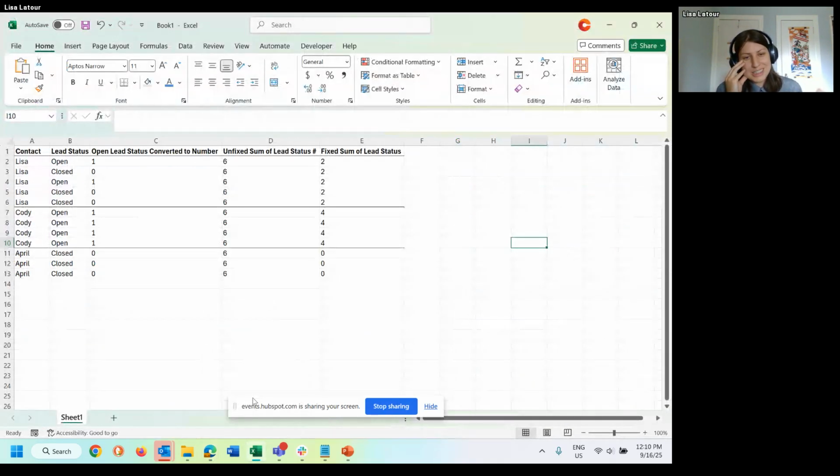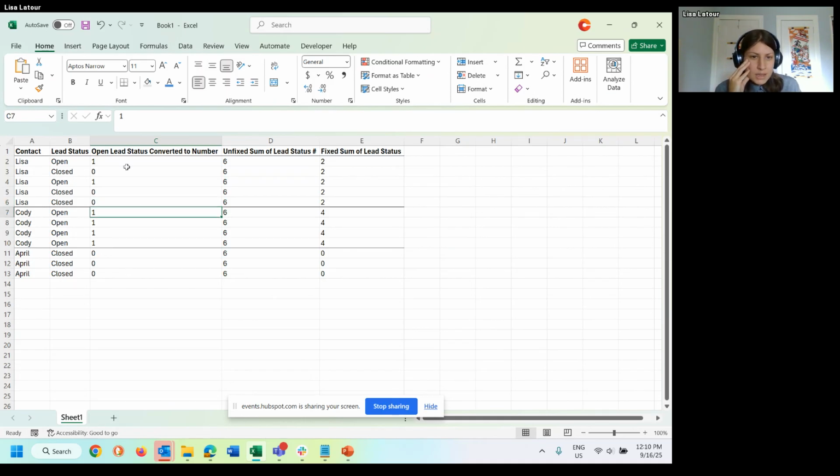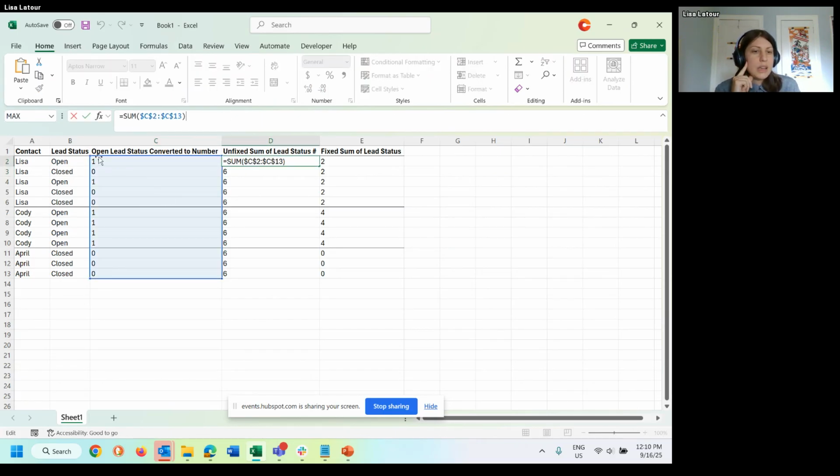So I made a quick little Excel workbook that hopefully makes this a little bit clearer. So let's imagine I have a list of contacts, and this is our contact name. And then I have a list of leads associated with them. So we can see Lisa has 2 open leads and 3 closed leads. Then Cody, 4 open leads, April, no open leads. So if I do a sum of open leads without the fixed formula, it's going to look at all of the records, and it's going to give me back 6. There are 6 open leads total. And it's going to say that for everybody. Lisa has 6, Cody has 6, April has 6, just there are 6 total.